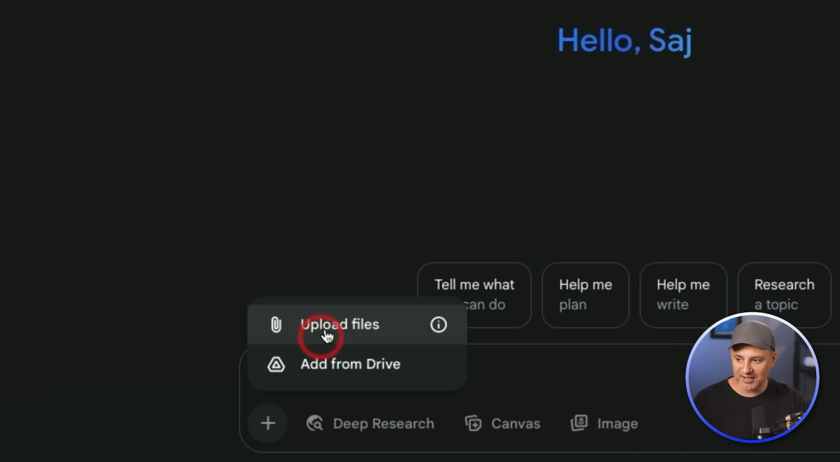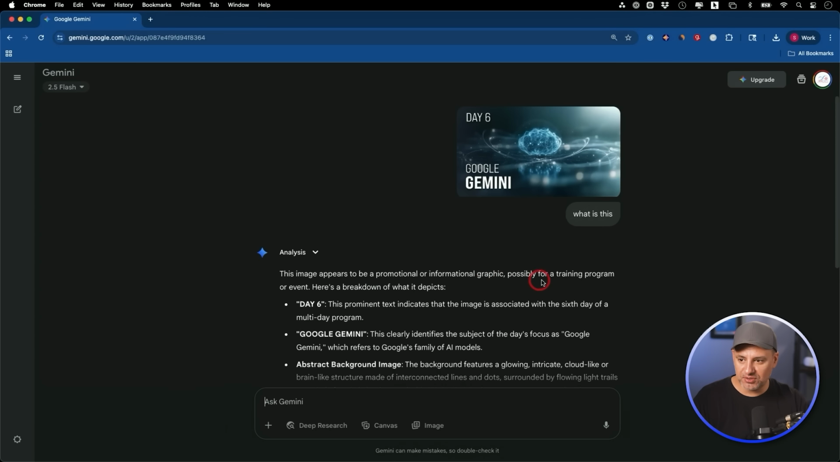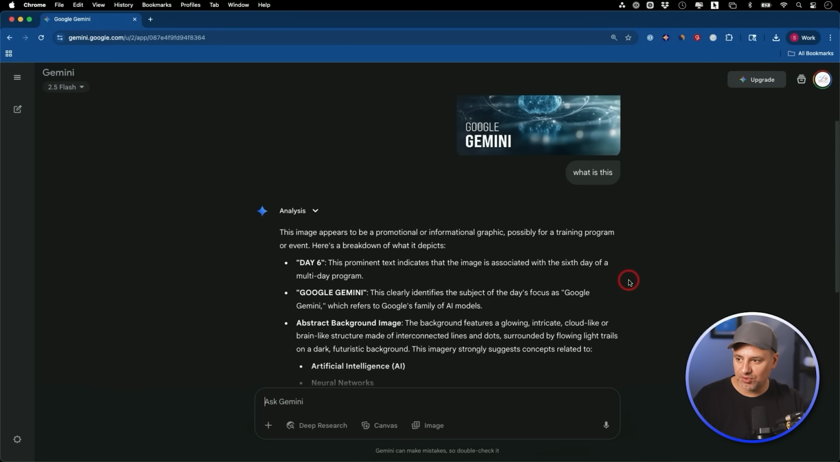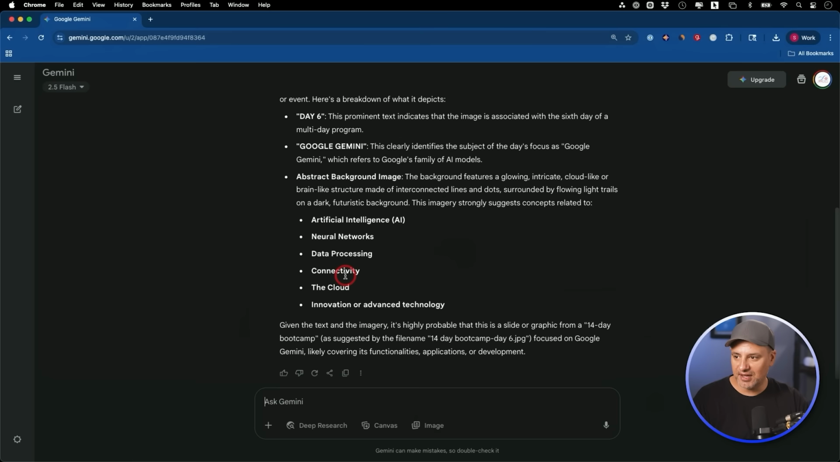So I'm going to press the plus sign again, and I'm going to upload a file. But this time, instead of a PDF, I'm going to use an image. This appears to be an informational graphic, possibly for a training program, day 6. Okay, yeah, it got everything exactly right.